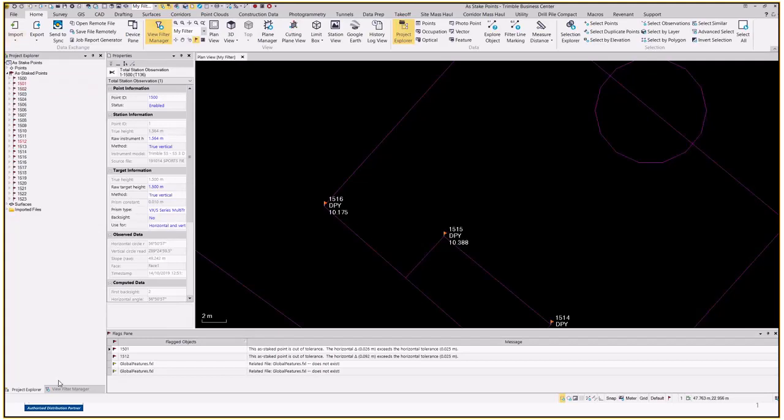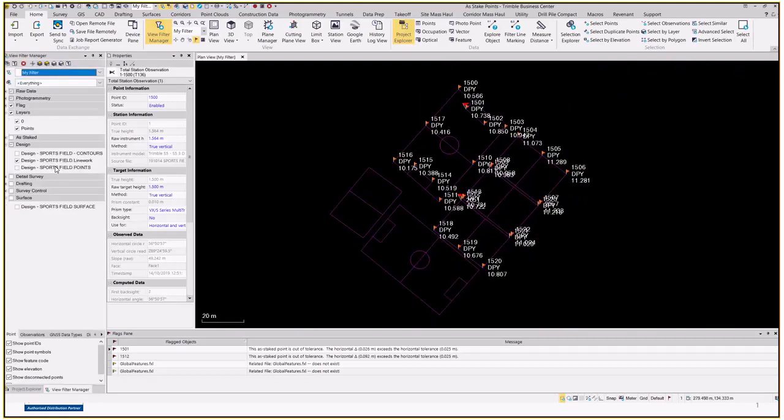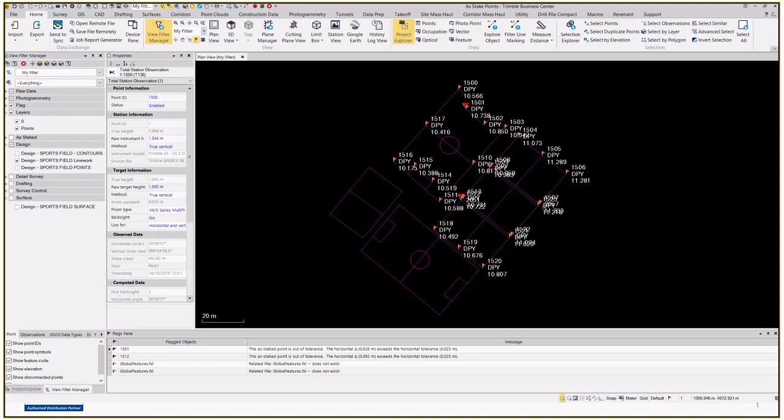For the process of this, I have turned off most of the other views and raw data information. So if I turn on total station, obviously I've turned off all the total station observations, so we don't really need them. So it's not something we want to look at.